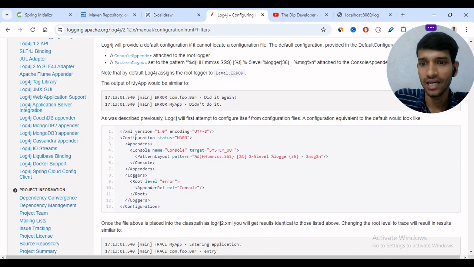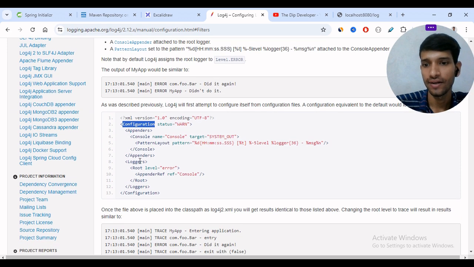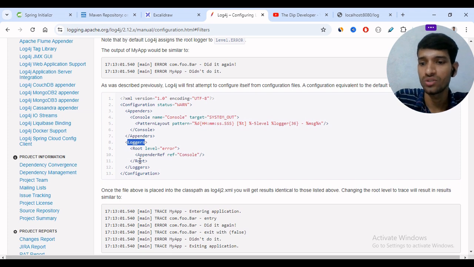If we see, this is the default or basic configuration, which has a configuration tag, appenders tag, console tag, and loggers tag. So what do those mean? The logger tag is used to capture the logging information, and the appender tag is used to publish the logging information to various destinations. Like if you want to publish on the console, by default it is printing on the console. If you want to put this in a file, that also we can do. So these are the basic configuration.